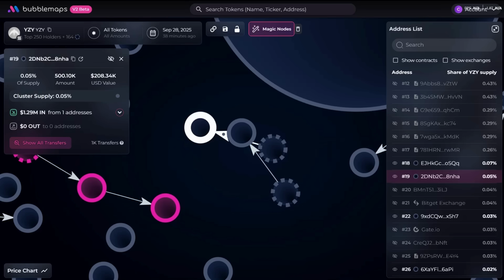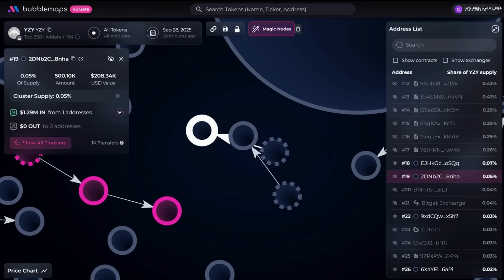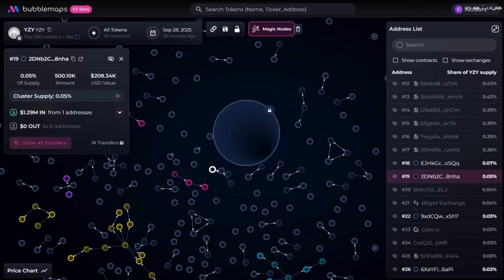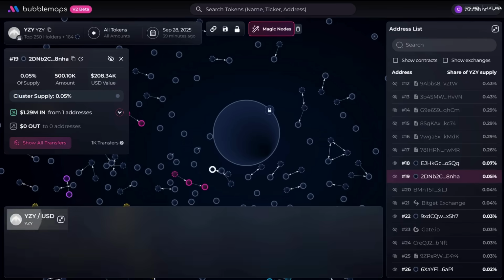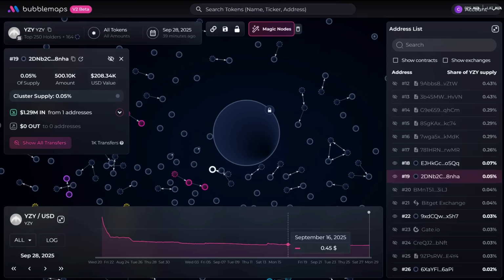For example, this guy has 0.05% of the total supply, which is worth 200,000 USD. He probably stole their money from this rug pull, unfortunately. So what about the graphs? Maybe you're wondering how you can support the words I said. There's a price chart, right? It's right here. When you open it, you will see how much the coin dropped, guys.